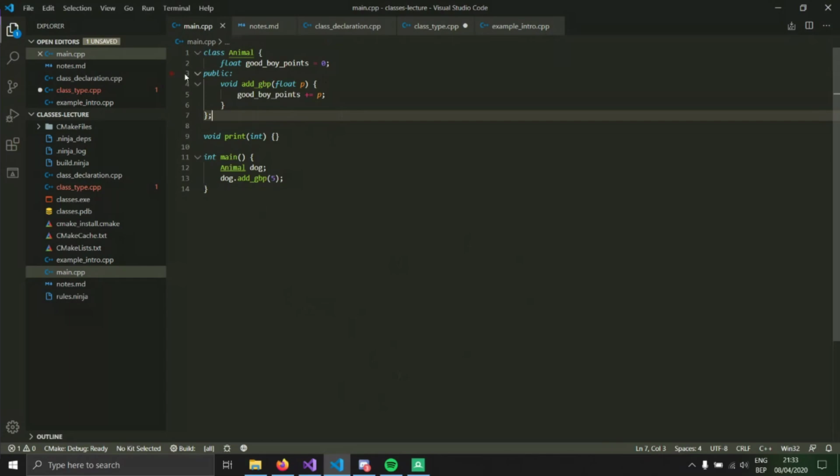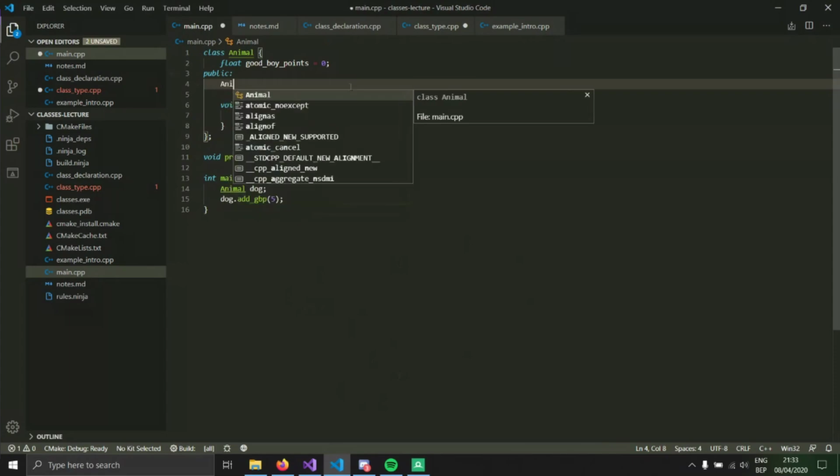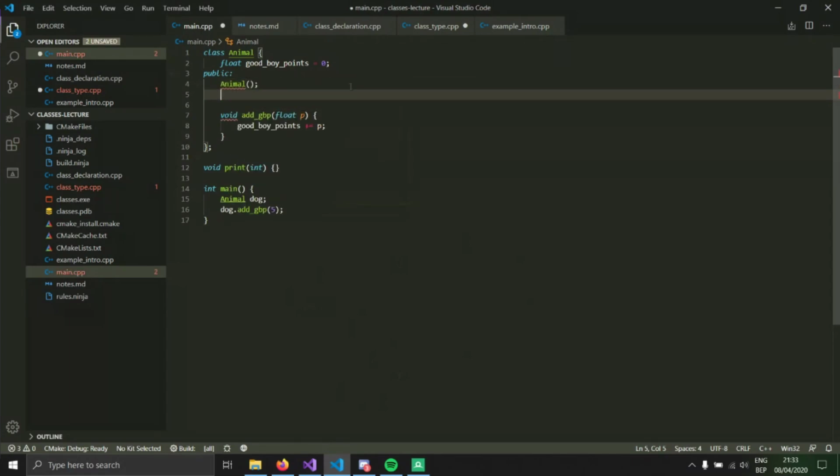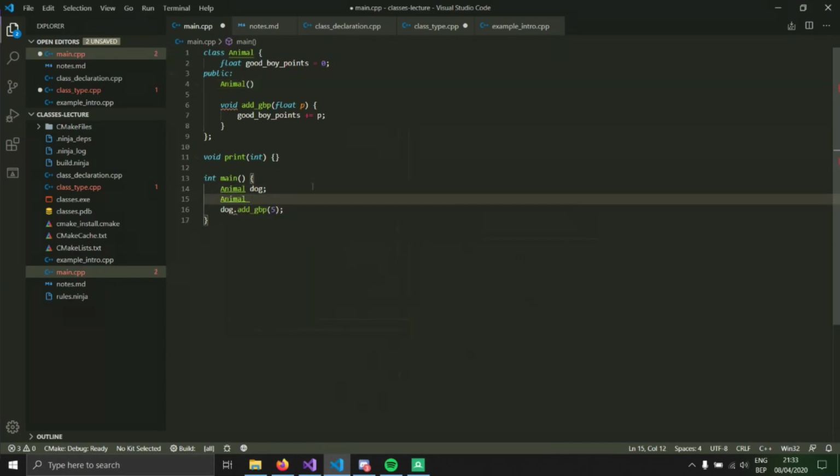Let's say you have this animal, this dog, and we want to make a copy of this dog. We want to make a second dog. We want to clone it, basically. So we say animal... Say we want to make a copy of this dog. How do we do that? We want to say animal another dog equals dog. We want to be able to write this.